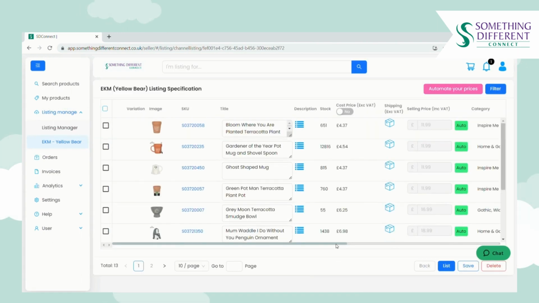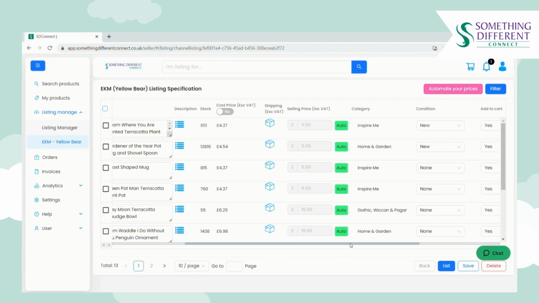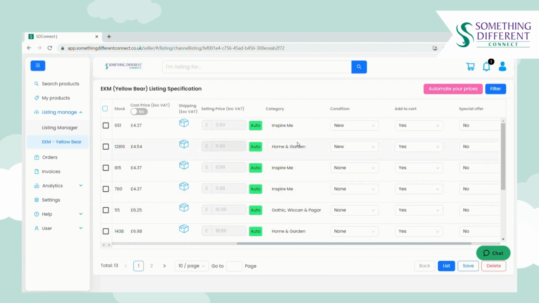and we'll see that the price here has been greyed out, so we can't edit it manually, and we've got the auto icon. And what this means is if for any reason we update our cost price for the item, your selling price will automatically update so that you won't miss out on any margin. We can see the category that the item sits in on Connect, the condition of the item.